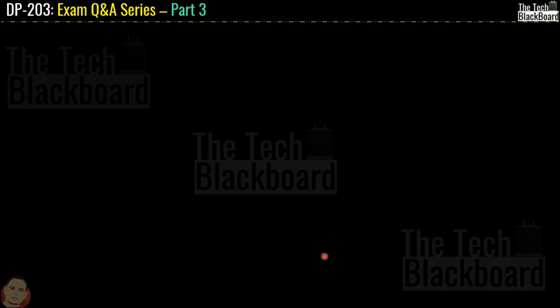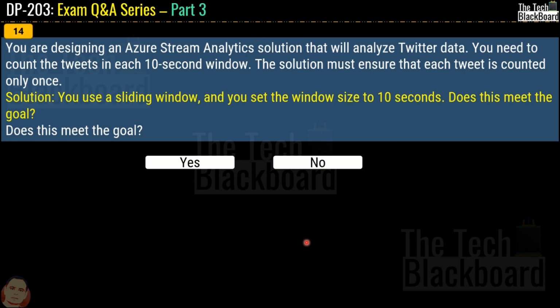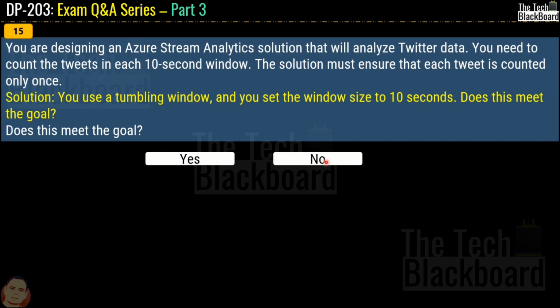So now let's move to question number 14, which is the connected question to question number 13. The question is exactly the same. However, this time the solution is a little bit different. It says that you use a sliding window and you set the window size to 10 seconds. Does this meet the goal? The correct answer for this question is no again. So what is the correct solution? Let's find out in question number 15.